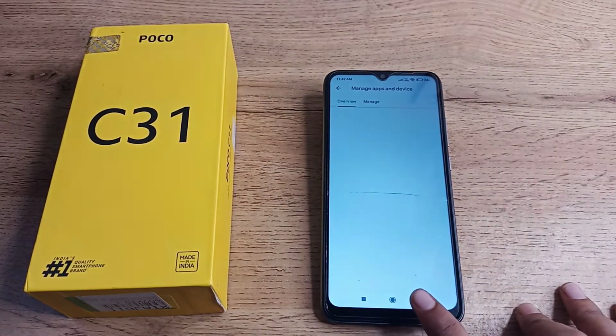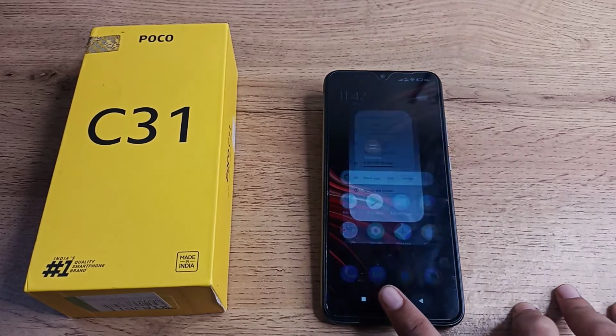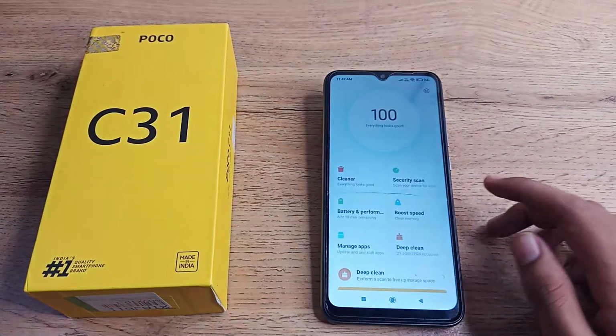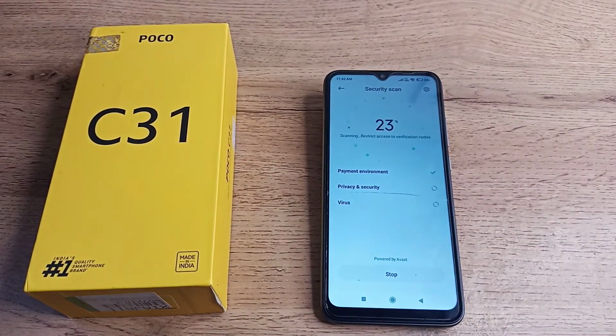Like that, you can check your app updates and update apps. So you can update in your Poco phone. I hope friends you have understood how to update apps, and how to check apps.